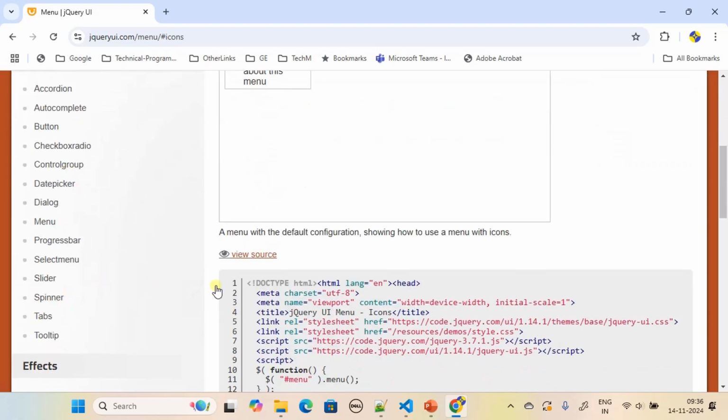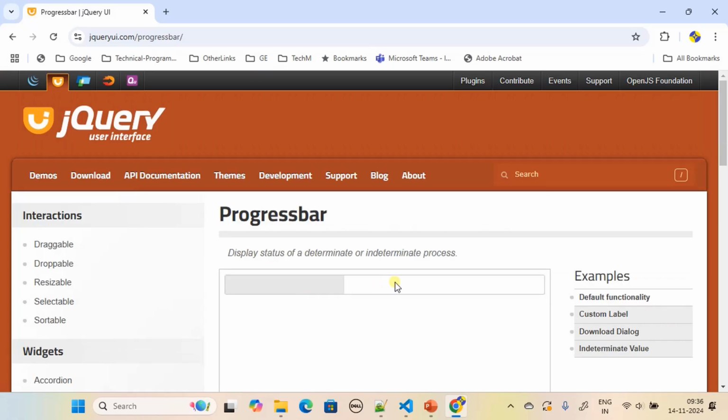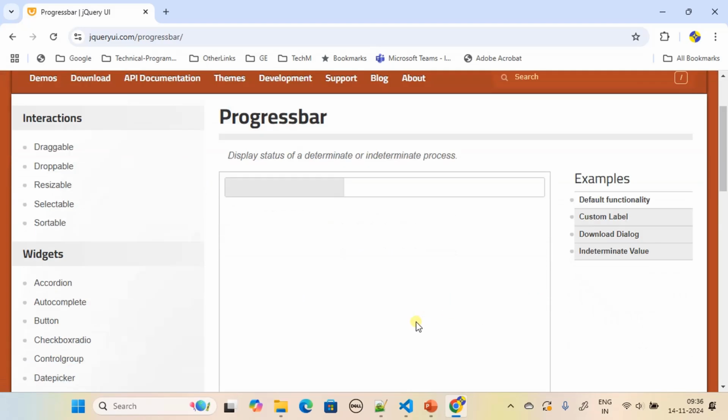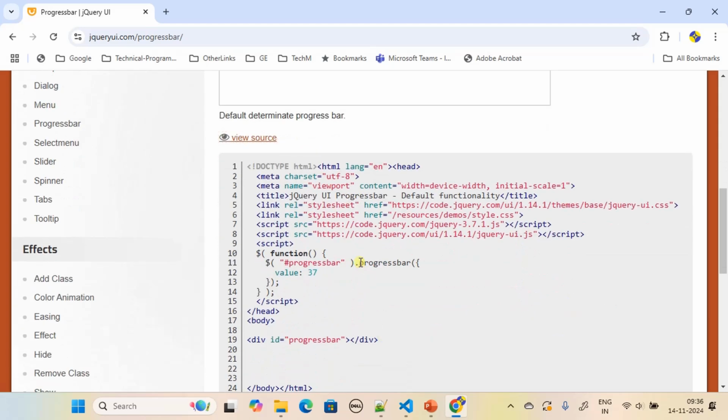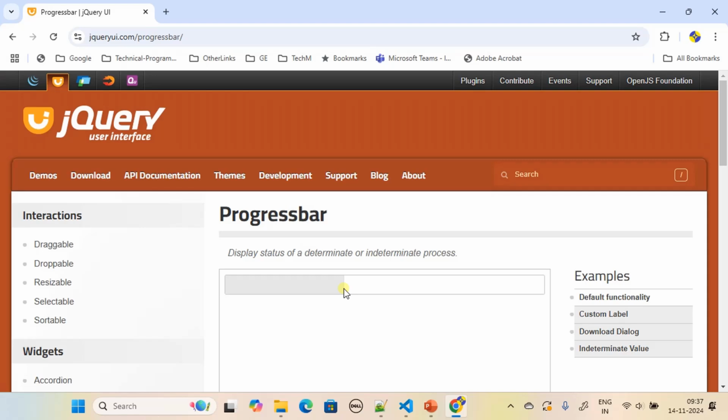There are multiple other controls here. This is the progress bar control, and you can see how the progress bar control works. And by looking at the source, you can see how the progress bar will work. Right? This is a progress bar with the option 37. The default value is 37. Right? That's why it is here on a 0 to 100 scale.